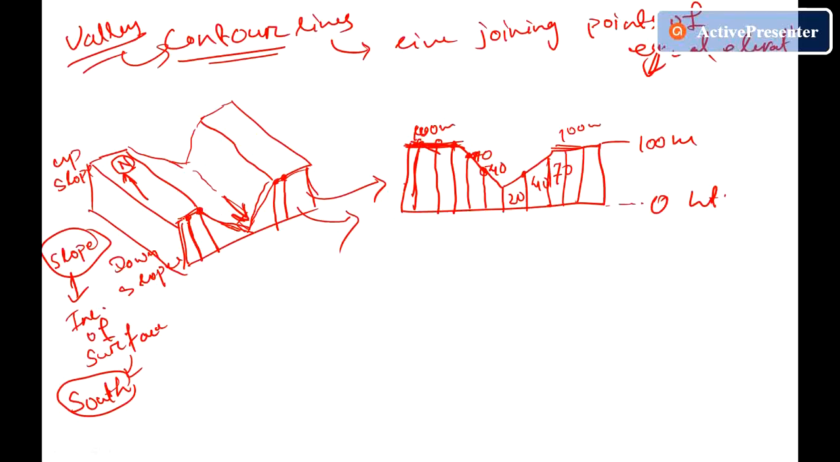That means here I am getting 100 meter, here I am getting 100 meter, but here I am getting, let's say, 70 or 80 at this point. If I have to find 100 meter, where do I have to go? I have to go in the upslope direction. Here I am getting, let's say, an elevation of 40, here I am getting 80, then here I am getting 40. For getting 100 meter elevation I have to go upslope, suppose here, right?